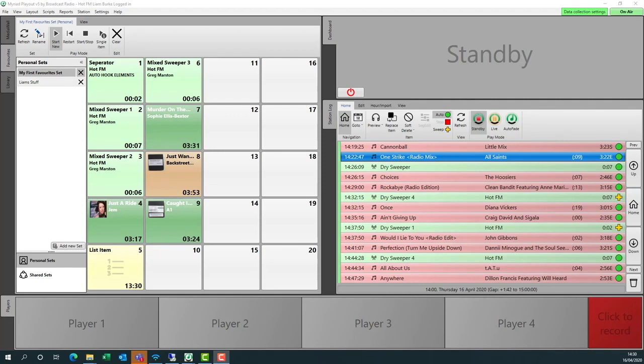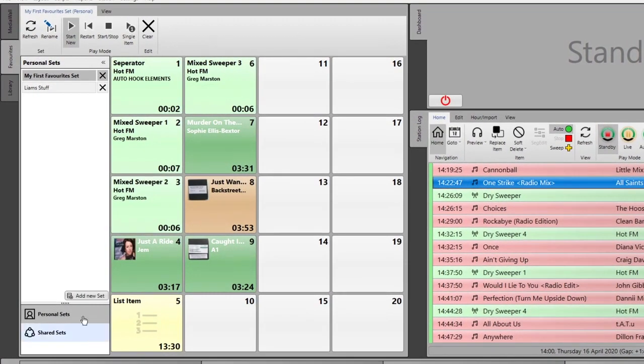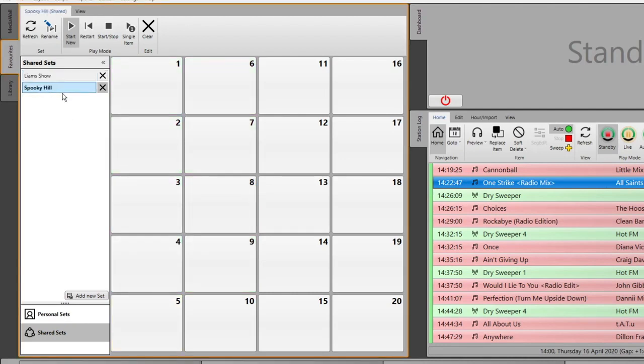You'll also notice that we are currently looking at the personal sets, as indicated at the top here. But we have the option to switch to shared sets at the bottom of the screen here. So if we click on that, we move to our shared sets. Now, these are a different set of favorites that are available to everyone in the station, not just the person logged in. So the personal sets are specific for the user that is logged in to Myriad Playout, whereas the shared sets are available to everyone who uses the system.